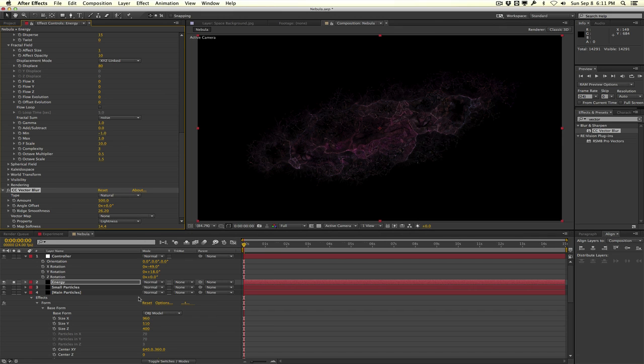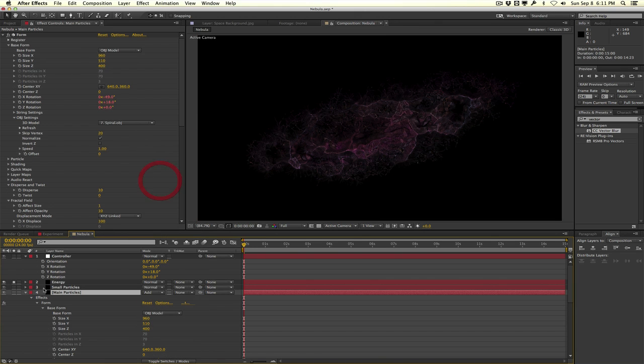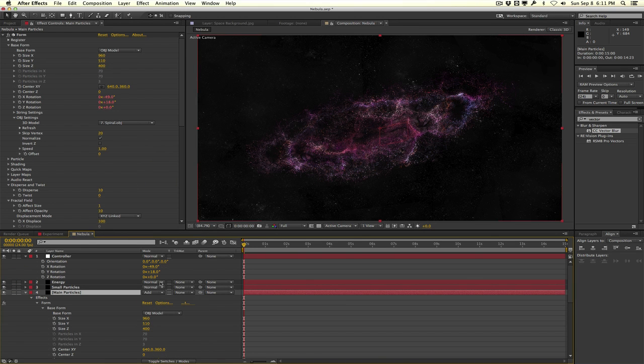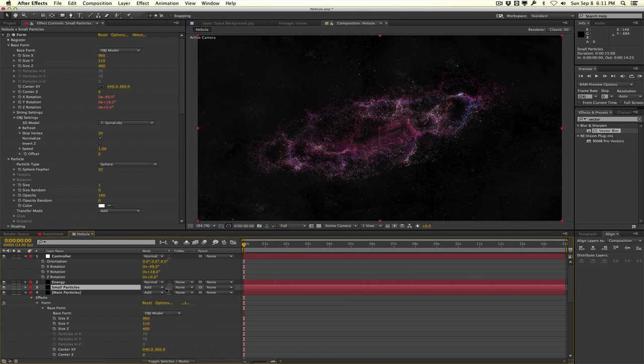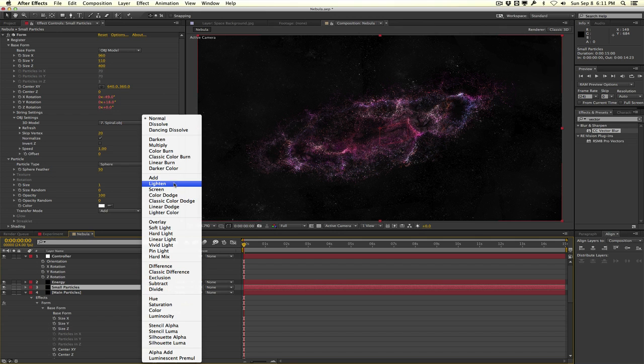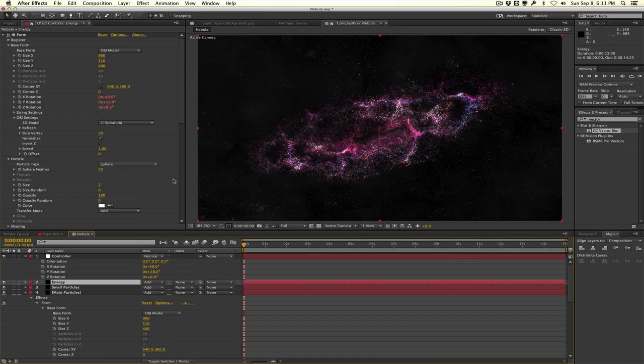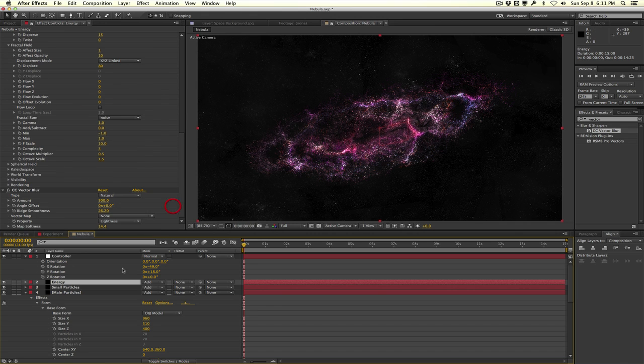So we will hit F4 to bring up the transfer modes. We'll set the transfer mode from main particles to add, and we should unsolo this. We'll set all these to add, so small particles to add and energy to add. So now you can kind of see our energy wave here, and if we just shut the energy off and on, as you can see, it kind of just fills in the gap.